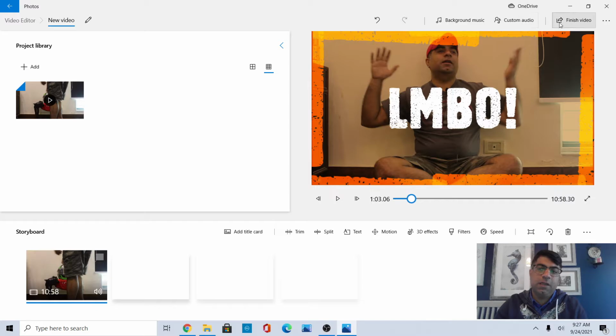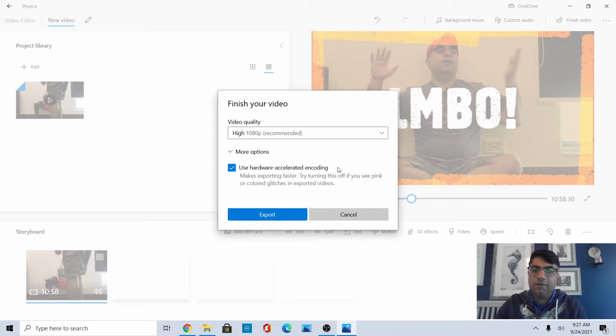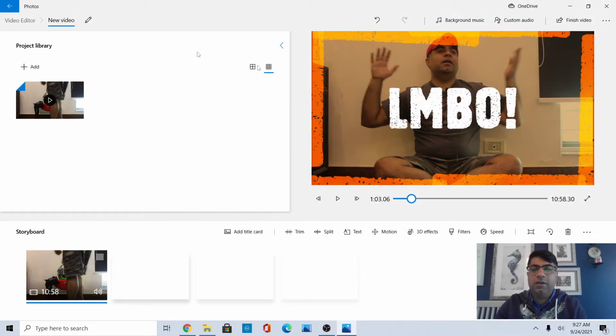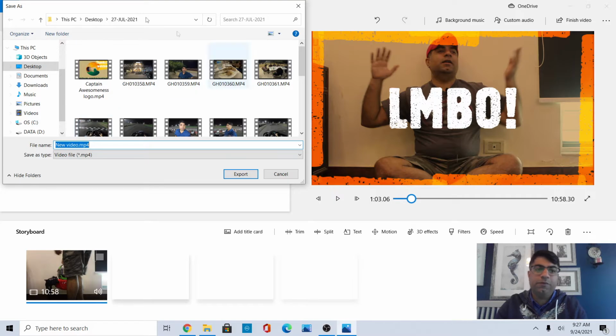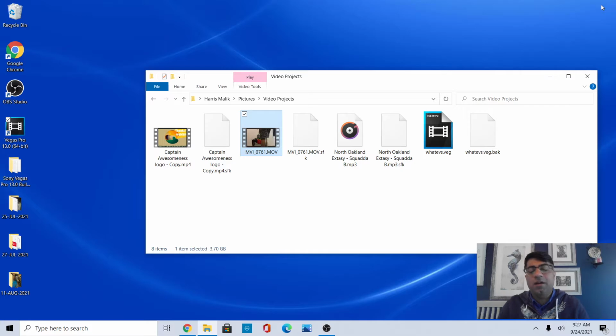So I'll hit finish video, and when I hit finish video, it'll ask me how I want to save this. You always want to save it as 1080p. It gives you some other options if you want, and that's up to you. It tells you what this is for. I hit export, and it'll ask you what folder you want to put it in. You do that, and then you take this edited video into Vegas Pro and work on it. So that's truly the simplest and easiest way that I have figured out how to do video editing.